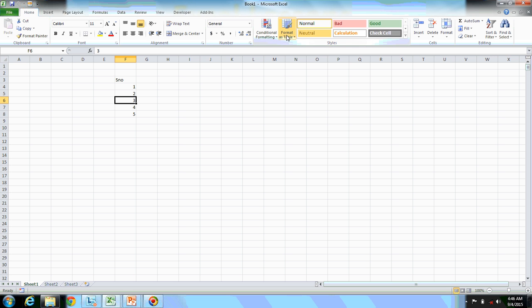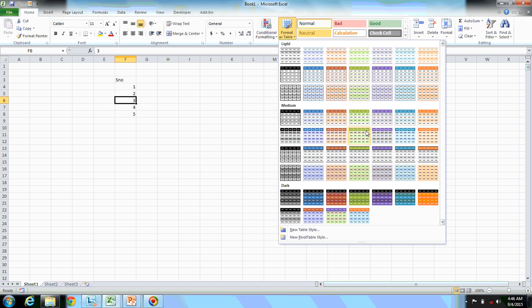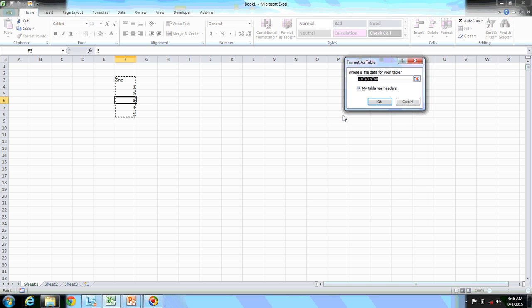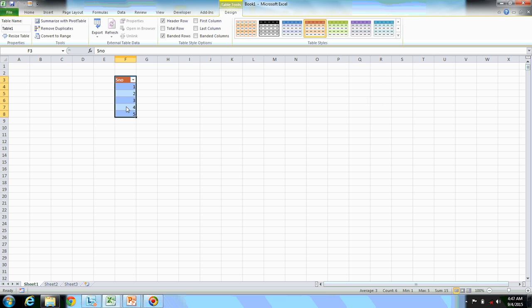One is you can directly click on format as table and select the style of your table from here. You can see this is a gallery and you can select any of the table styles from the gallery. As soon as you click on any of the table styles, it asks whether it can go ahead with table headers, and it has also selected your table range.